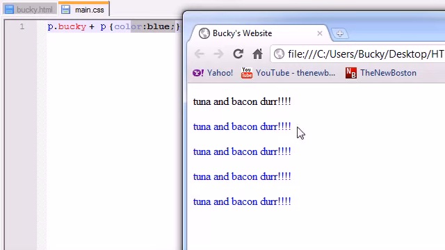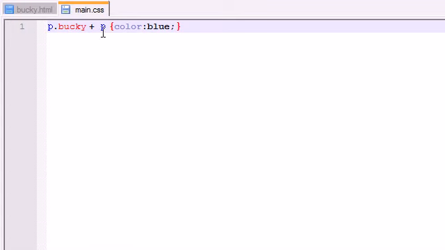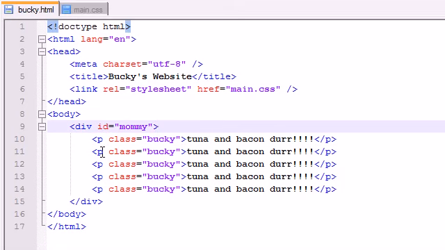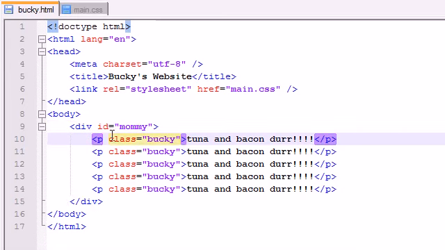We see that every paragraph turns blue except for this first paragraph right here. So why did that first paragraph not turn blue? Well, if we look at the rule, it says only apply this rule to paragraphs that immediately follow other paragraphs with the class Bucky. And since nothing was before this first paragraph, it started at the second one, because this one follows a paragraph with the class Bucky, this one does too, this one does too, and this one does too. This one, however, follows a div tag, so that's why that isn't affected.